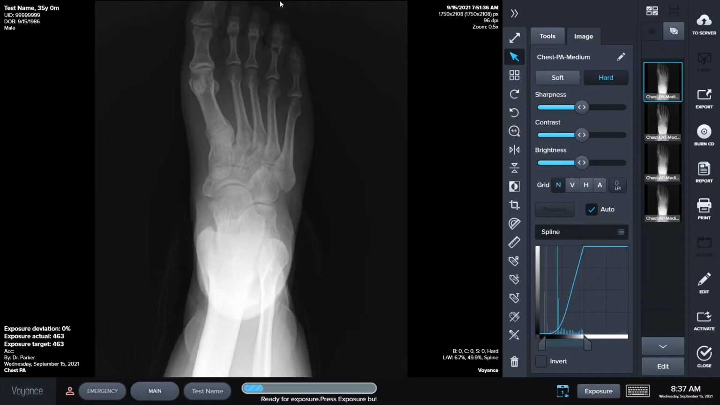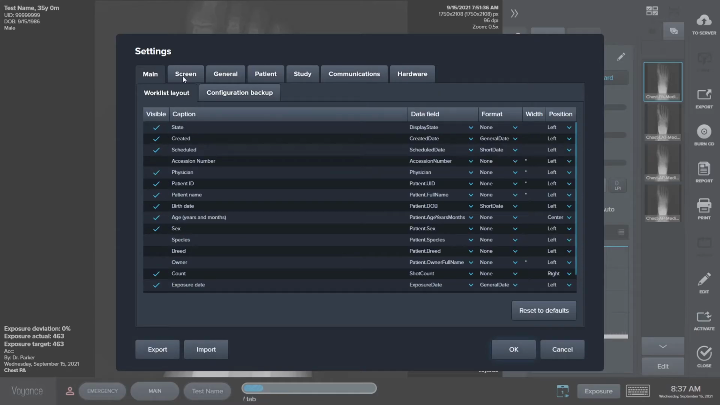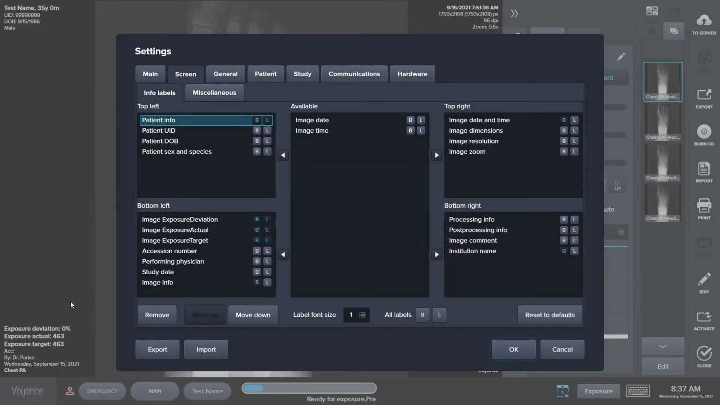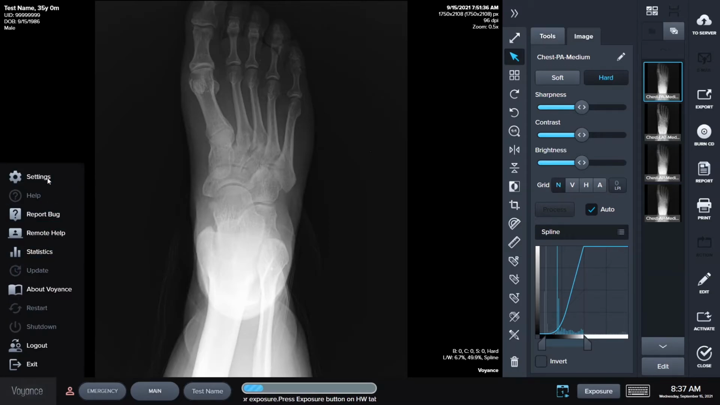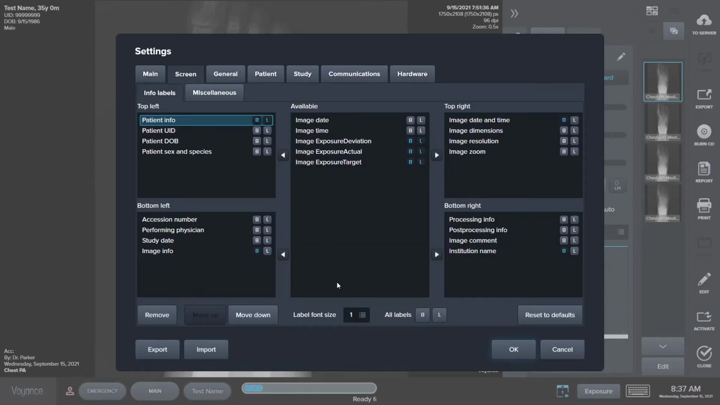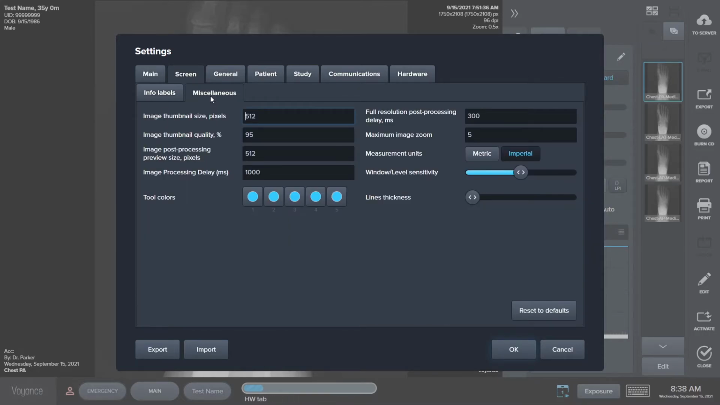So what you see here in the top left, right, bottom left, bottom right, that is on the screen tab for the info labels. So say you don't want the exposure deviation 0% and the exposure actual and target, you can actually remove them by clicking here, remove, remove, remove, and hit OK. And now they're gone. You can also change label font size and just make any other adjustments that you want to make here on the screen.